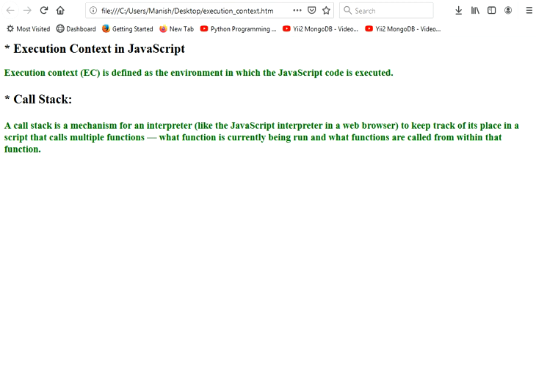So in this video we are going to discuss execution context in JavaScript and how it works. Basically, first we need to understand what the execution stack, execution context, and also the call stack are. So first of all, what is execution context?